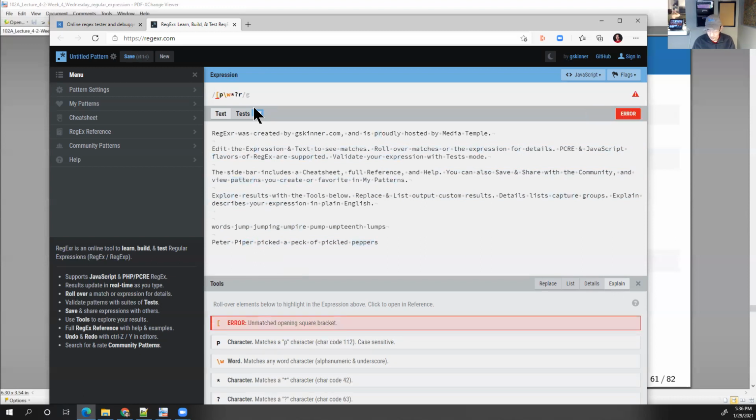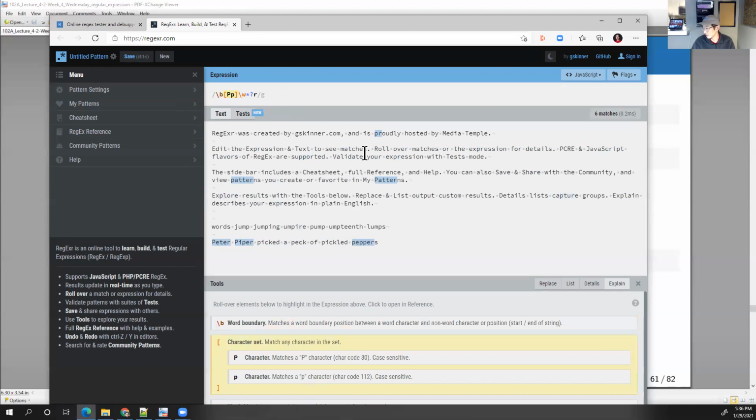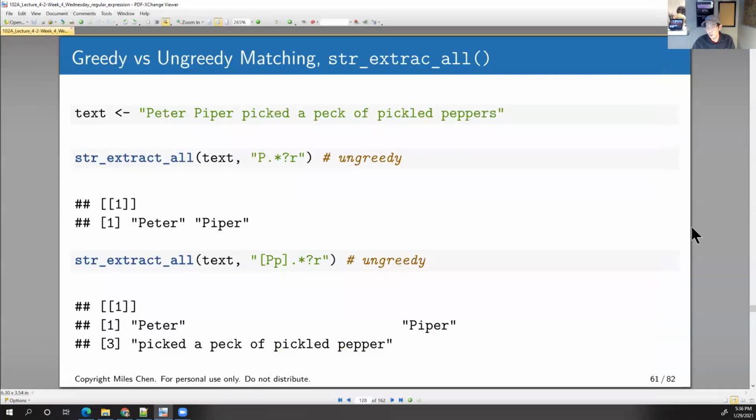And now I've got capital P, lowercase p, followed by word characters and ungreedy matching, and then ending with an R, right? And so this will find all of these things, right? Or you can say like, I want a word boundary, so I only want words that start with P. Okay, so we got proudly, patterns, patterns, Peter, Piper, Pepper, things like that. Okay, so I think this is a really handy tool as far as just testing out and exploring and learning your regular expressions.